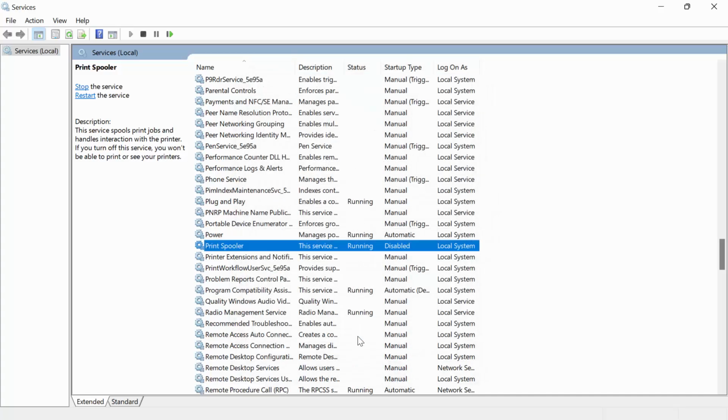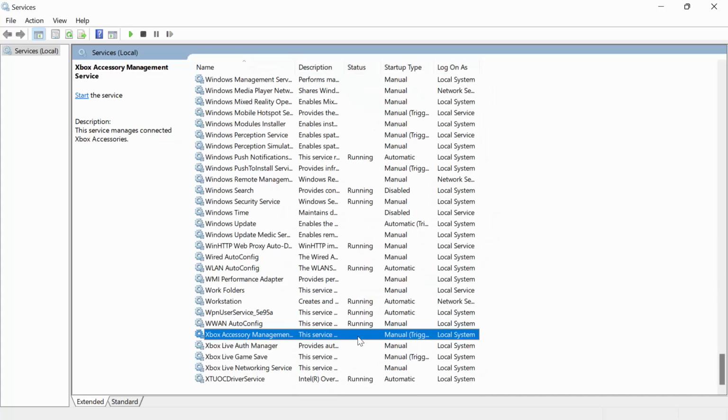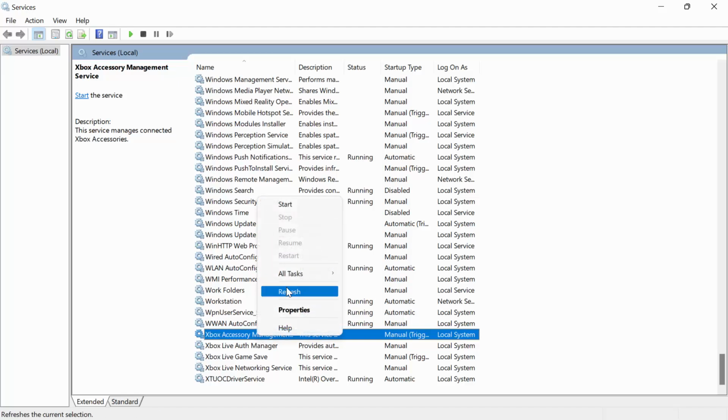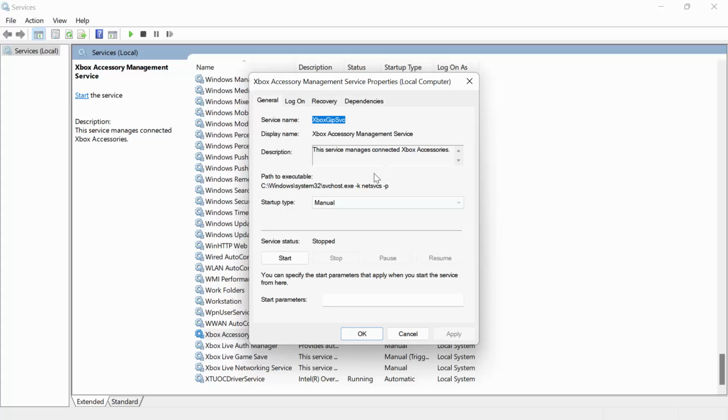The next one is Xbox Accessories. Click on Xbox Accessory Management Service, which is required for Xbox users, so controller users. I'm going to disable this. I don't need this. Click on disabled.